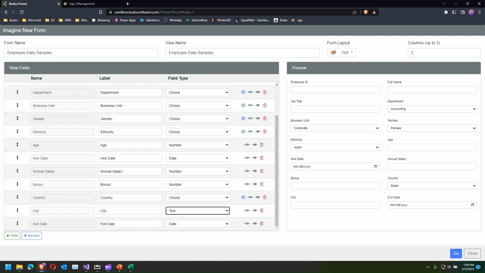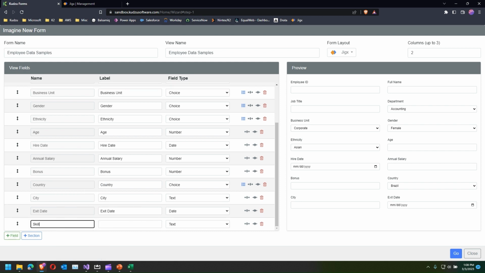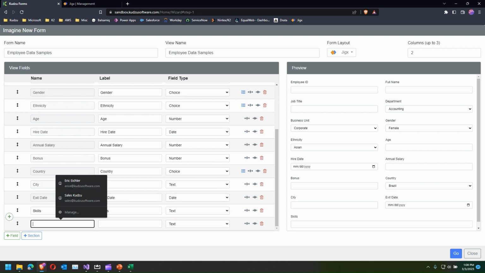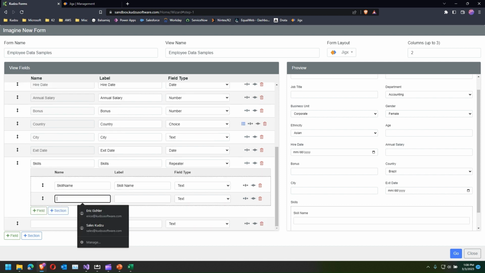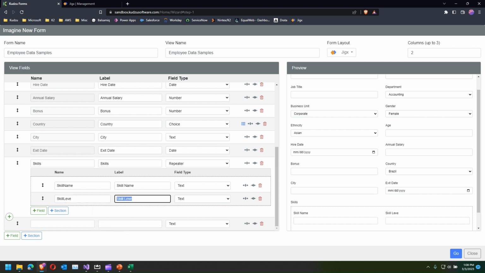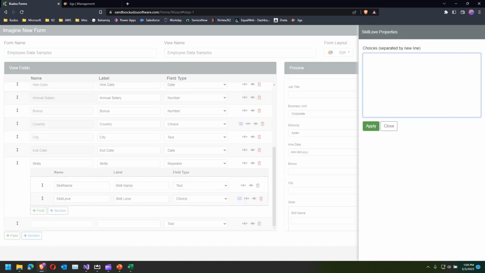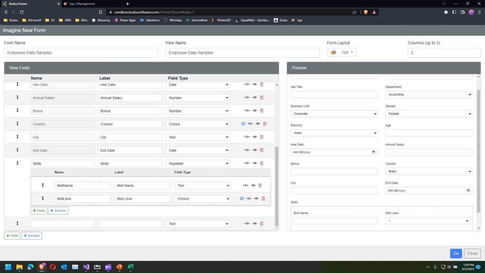And then what we'd also like to do is add a repeating section for the employee skills, because everybody has more than one skill. So let's go ahead and add that right here. It's going to be a repeating section, and we'll give this a skill name and a skill level. We want that to be a choice field, so the user selects what skill level for that particular skill. So we'll say level 1, 2, 3, and level 4. Okay, so there's our form.